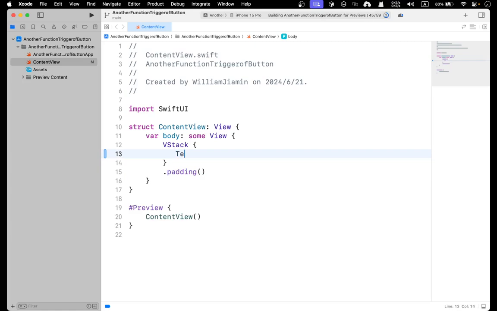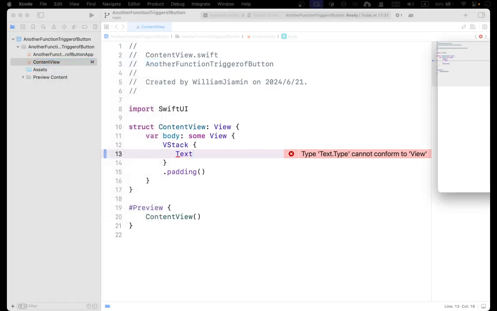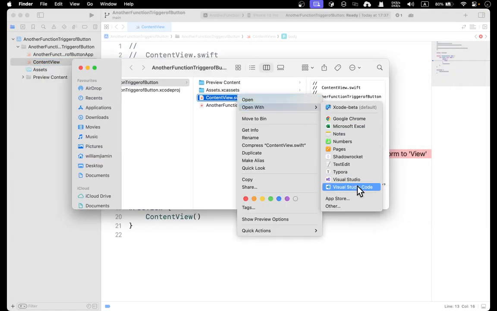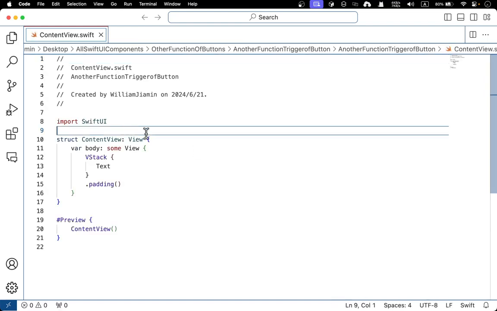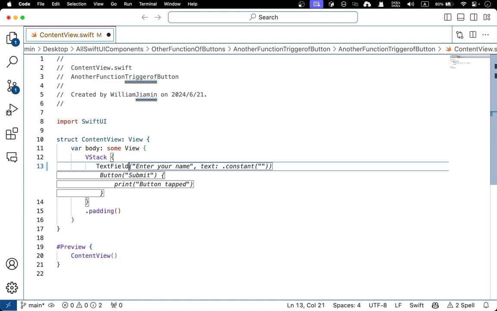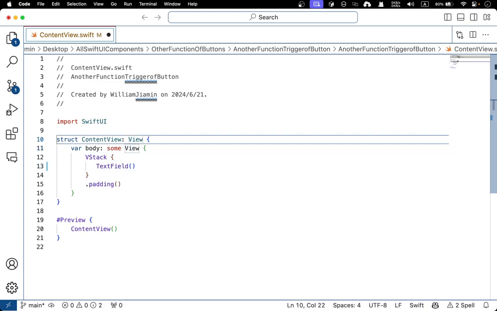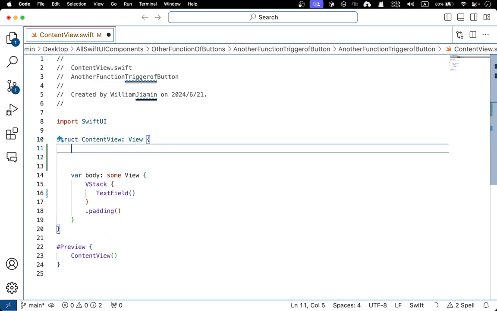Okay, and I say I got a text field. So I add a text field. Enter your name. Submit. Yeah, this is like a typical way of using button. Okay, enter your name, enter text, submit. But instead of doing that, we're not going to do this. Okay, we're going to do something like let's add some state variables so we can hold it.